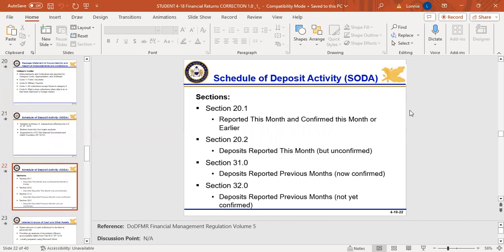Section 31 is you deposited in a previous month, and now you received confirmation that it was received. And section 32 is a deposit that was reported in a previous month and not yet confirmed. I can't think of a reason why you would have this nowadays. But in previous times, when you would be mailing off a bag of checks, it could probably take a while for that to be received and for it to be processed.